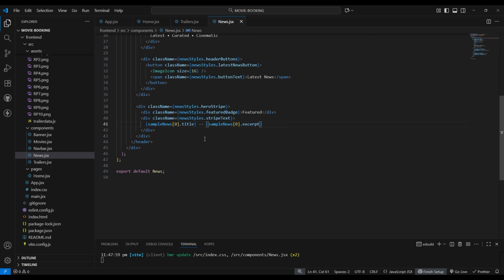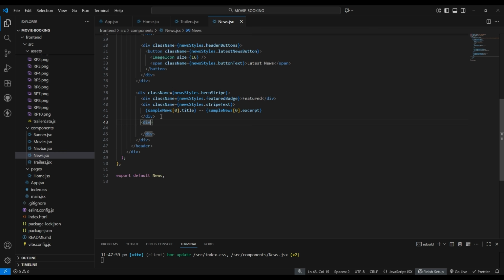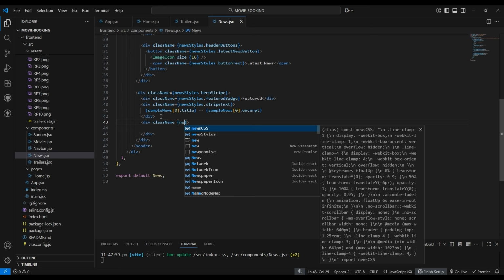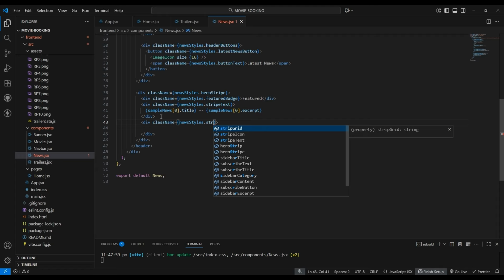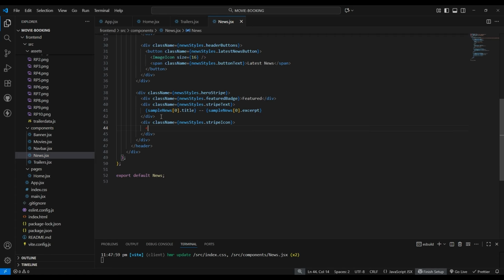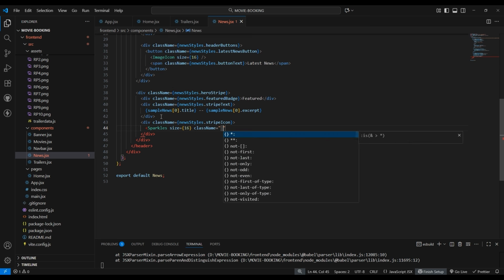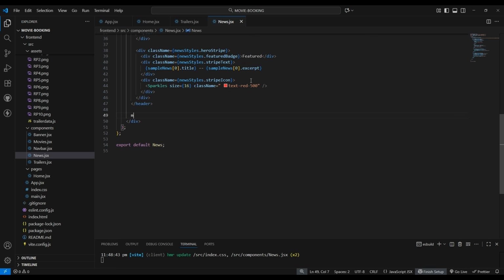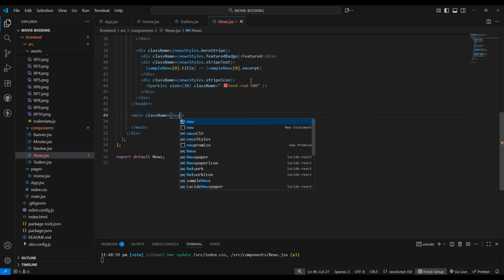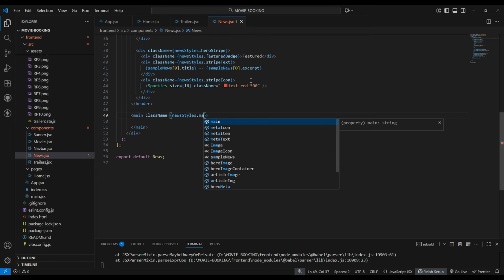Now after this let's create a div tag, give class name. It will be newStyles.stripIcon, and let's give here the icon as Sparkles, and the size of this icon will be 16, and give class name to this. It will be text-rate-500. Now after this header create a main tag, and inside this main, first give here class name, that is newStyles.main.